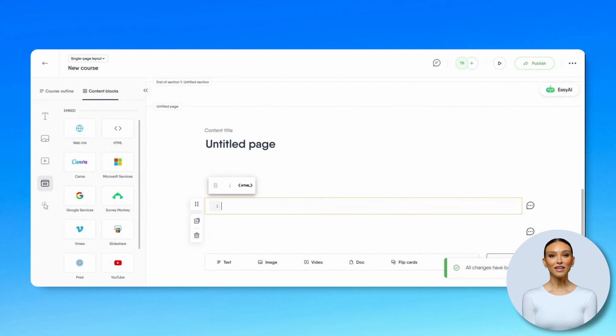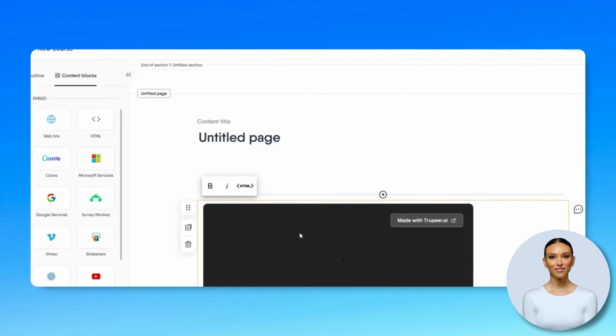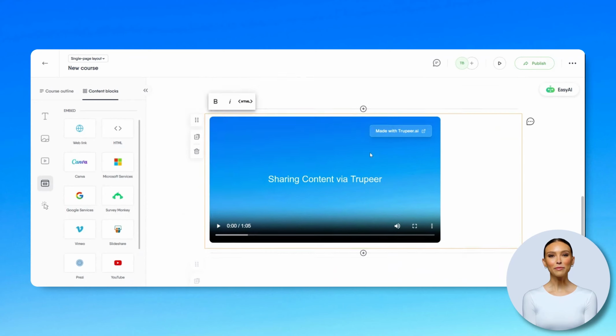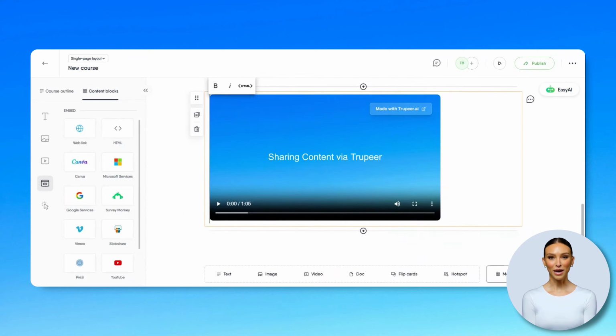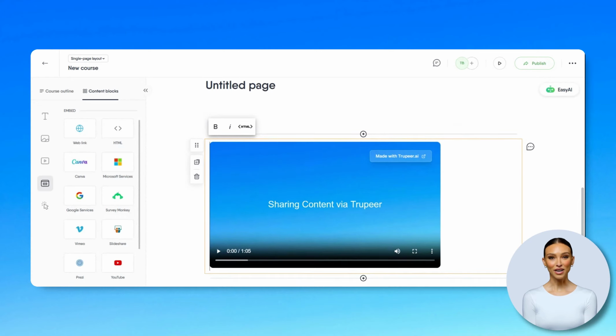Once everything is set, paste the copied code into the provided space, then click on HTML. Now, you should see that the Trupeer video has successfully been embedded in the Easygenerator page. This is how you can integrate a Trupeer video into Easygenerator.